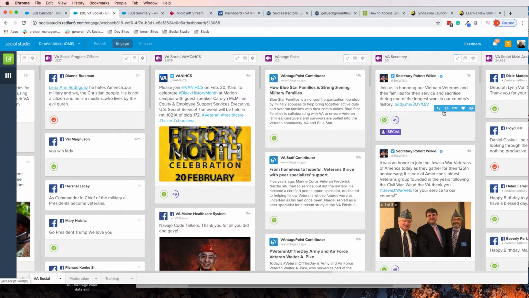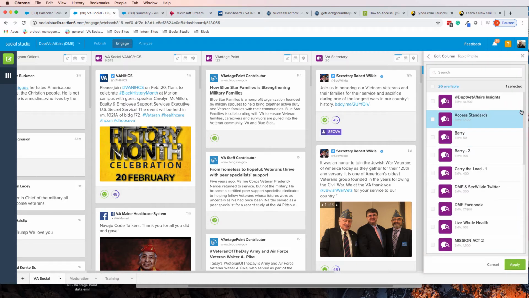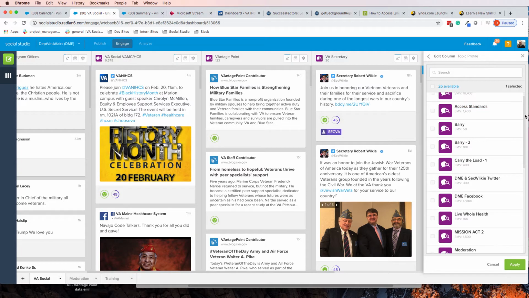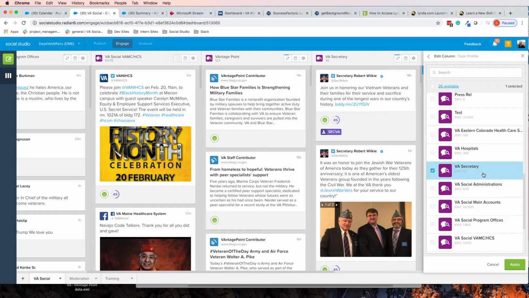However, it is a bit more difficult in Social Studio to just start getting this stuff to show up. It needs to show up in an Engage tab, and there's a special way that I had to do that. If you go into the settings for this column in Engage, you can see this was pulled in. This is a topic profile column, which means it's generated via a topic profile. So if I click in here to edit topic profile and see which one I selected, the topic profile is VA Secretary.